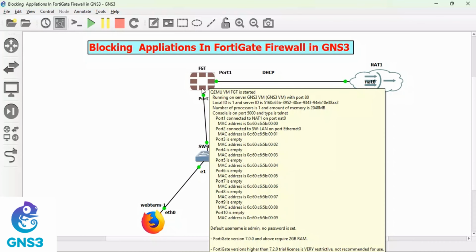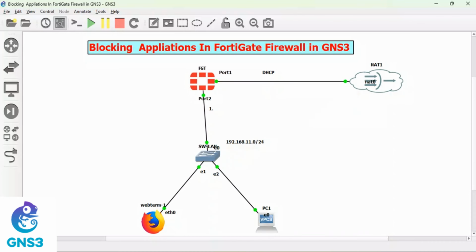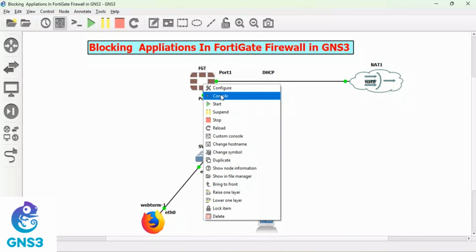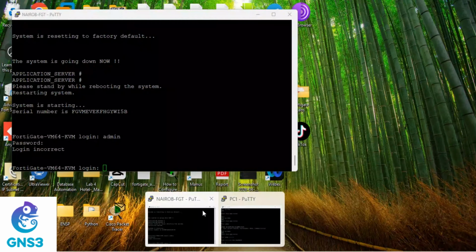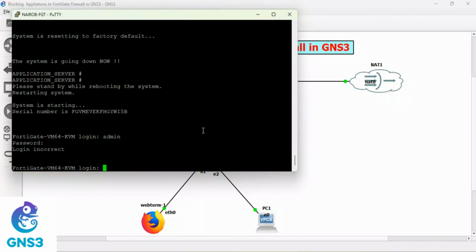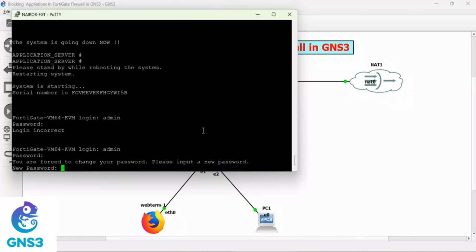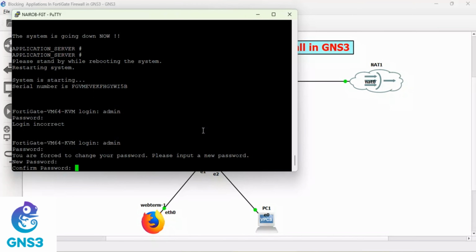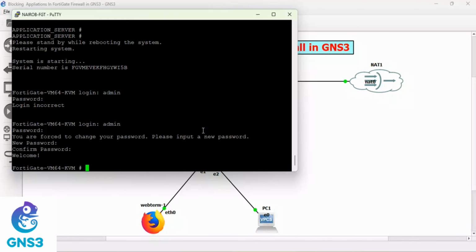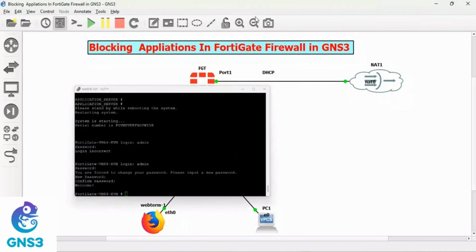So let me go back. You click here to access the firewall. You click on the console, but for my case, I had already accessed the firewall. So this is it. The first thing, you enter the username, admin. Then for FortiGate, by default, you are allowed to set a password. Once you set a password, I'm going to assign the interfaces.